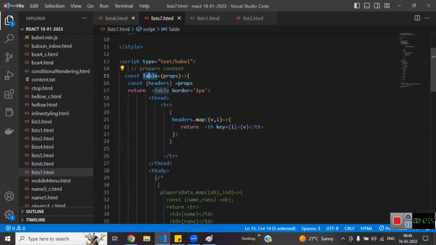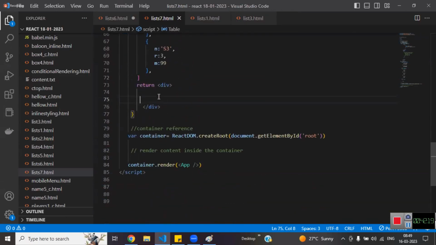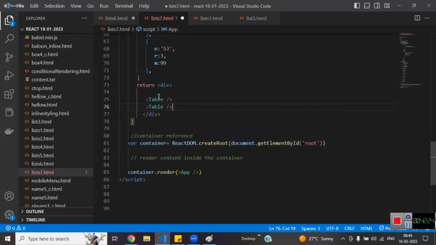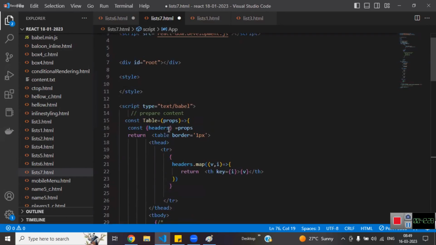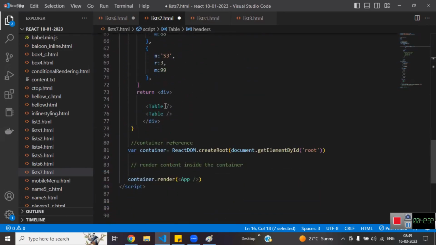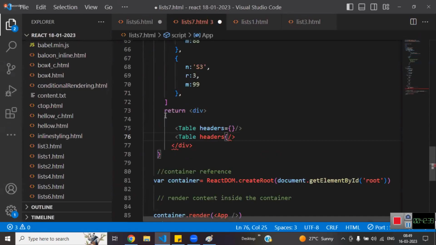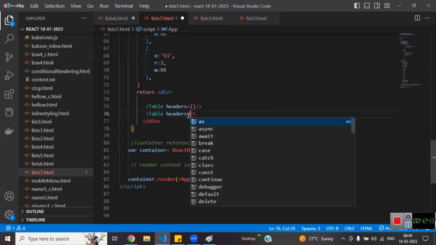So who wants to use this table component? This person wants to use this table component 2 times. One is for students, another one is for players. Whoever wants to use the table component has to pass one prop. What is its key? Headers. How many headers do you want me to pass?